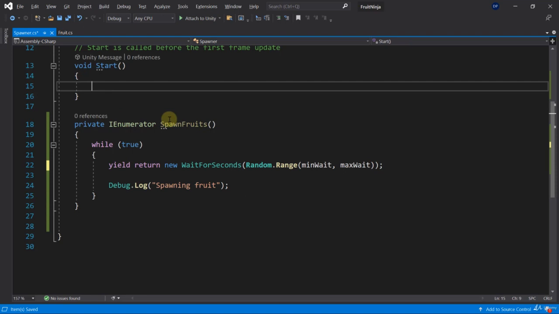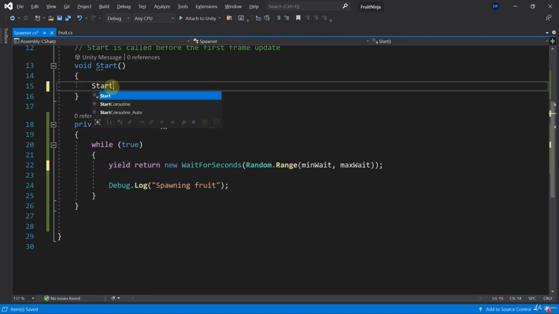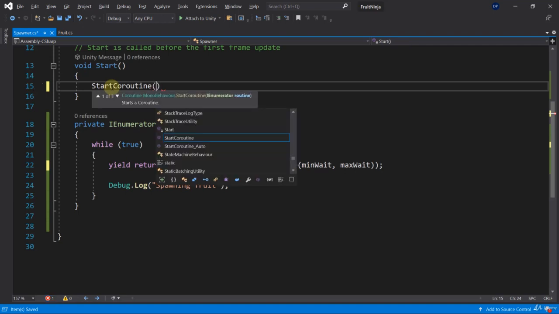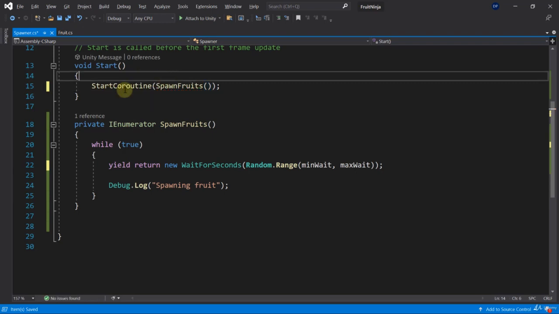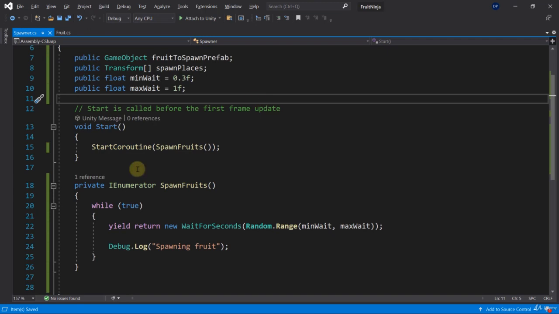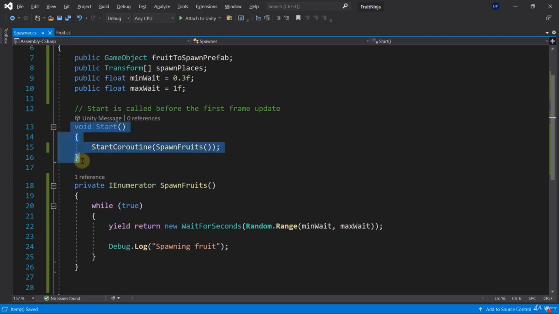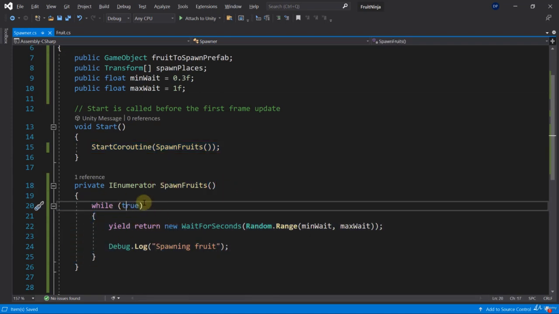And as you might recall, if we wanted to use a coroutine, we would have to use the StartCoroutine method and pass our IEnumerator routine inside of it like so. Okay, so StartCoroutine. This means that once the spawner comes into play and the Start method will be called, we want to start this coroutine, SpawnFruits, which will, while true, which means constantly, so no end.